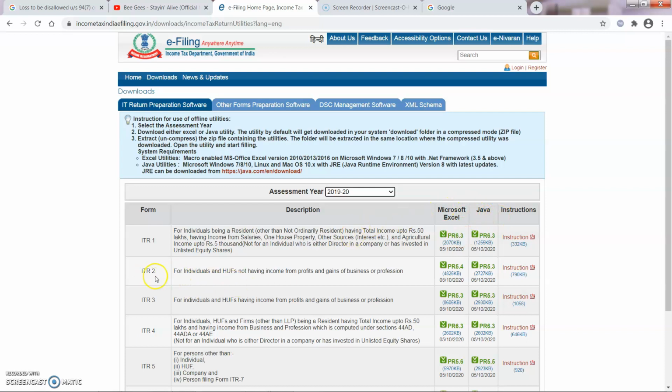Say in this ITR2, if you are an NRI, or somebody who works for an employer and gets a monthly salary, but also you are investing in the stock market, or buying and selling houses or land where you have capital gains, you need to download the ITR2. Let's assume that you have your ITR2.